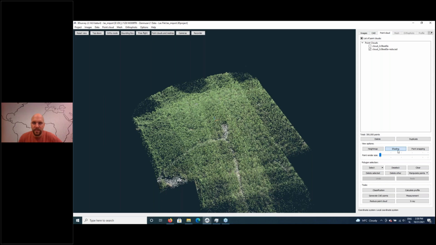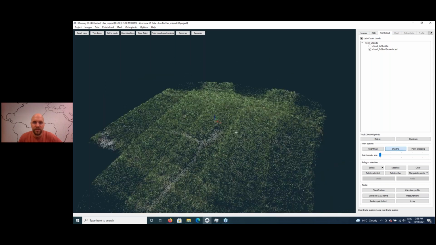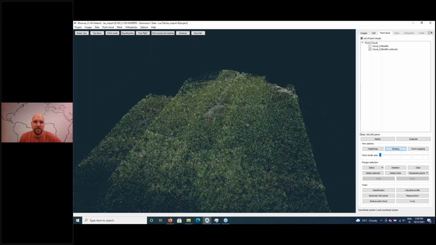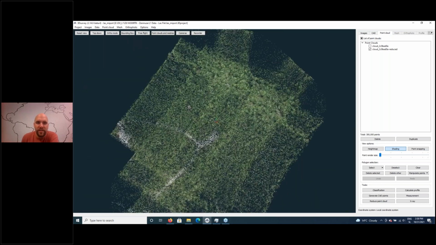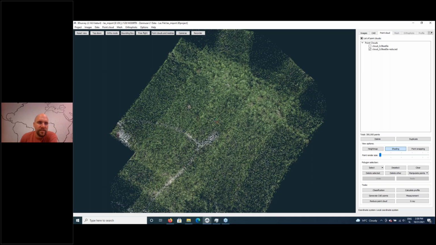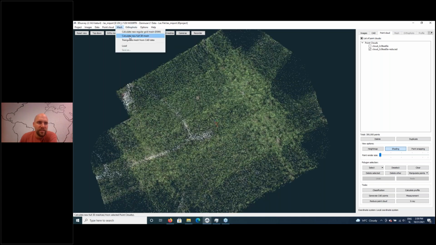Like that. Now if we turn on shading, we will see different shading because we now have normals for this point cloud. And we could then make a new 3D mesh out of this data, but we won't do that right now.